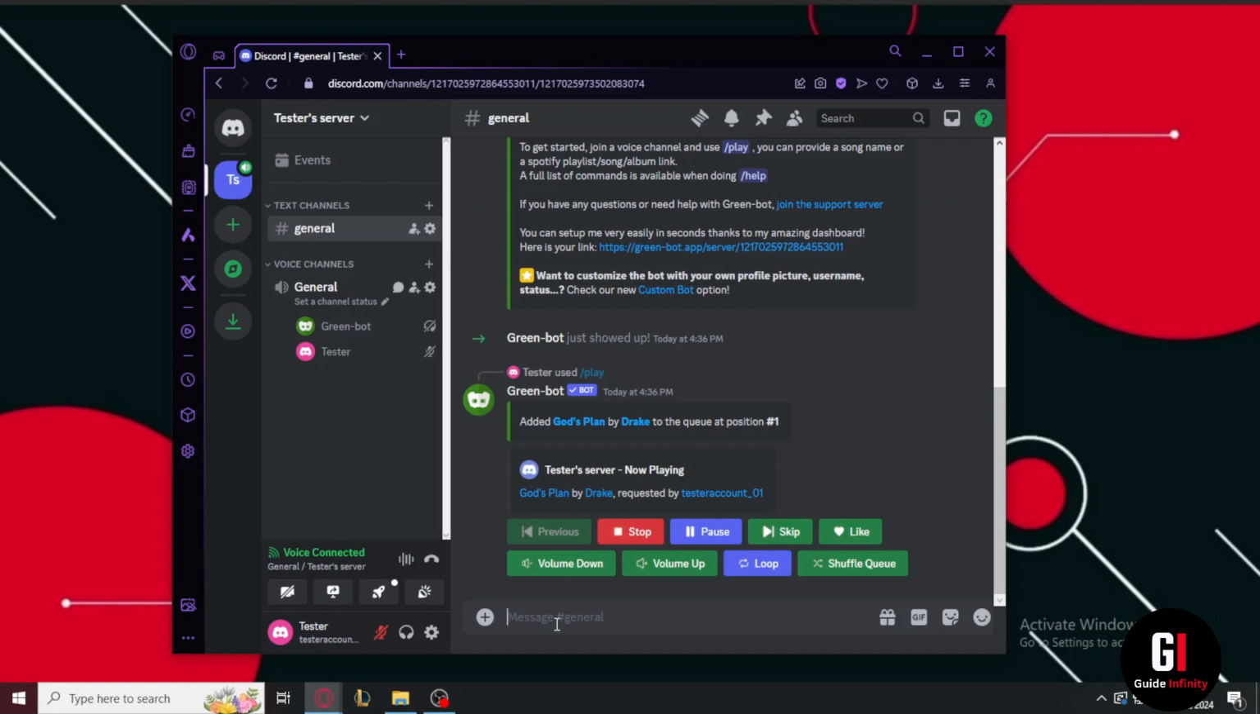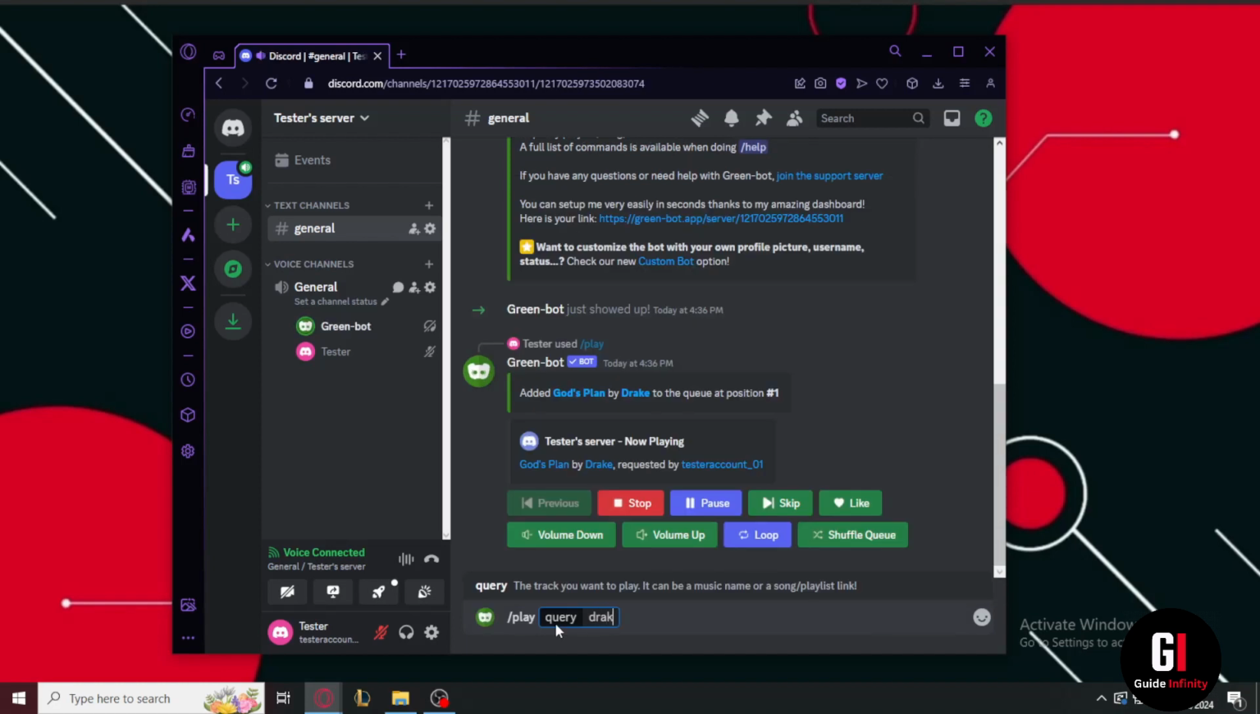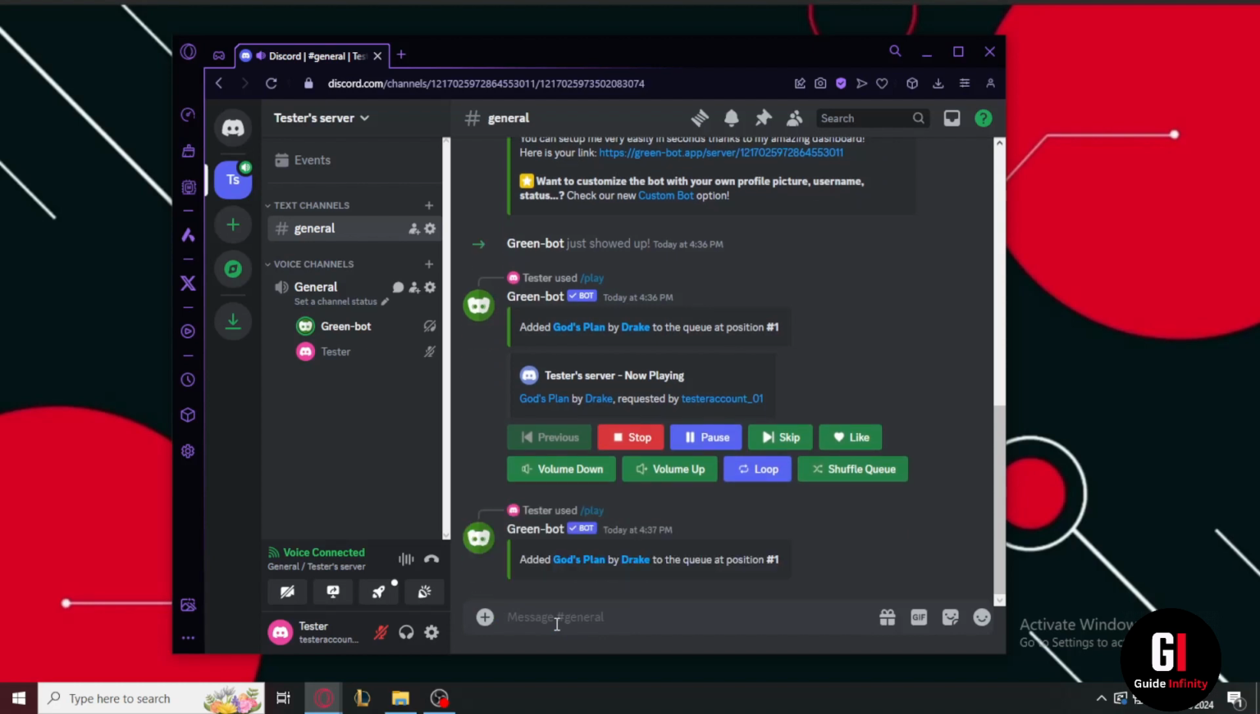And then if you want to add another song to the queue, then you could just simply type in the artist again or another song, and then it will just be added to the queue and will play after that song has finished.